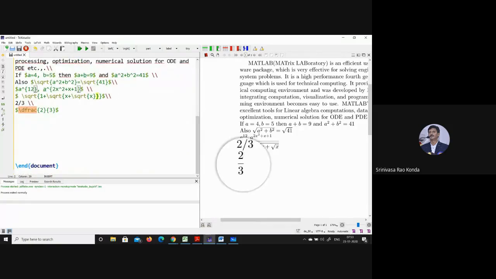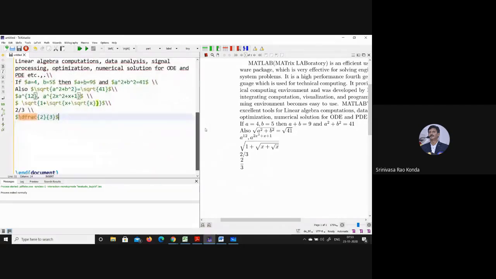Now after some time it will go. Why? Because just now I used the package. Use the amsmath package, then it will go. Yes, it is done.